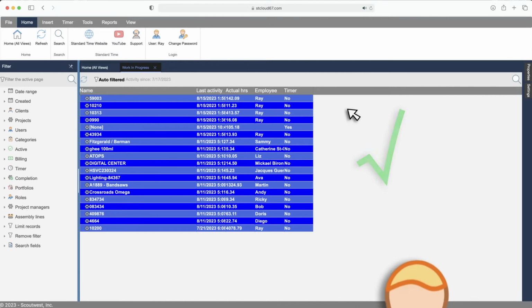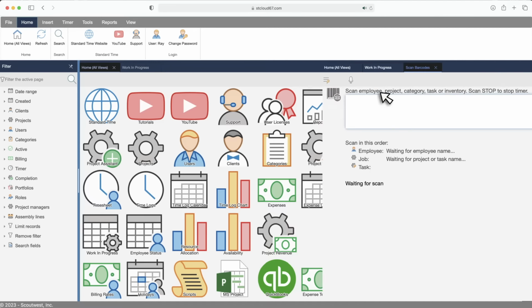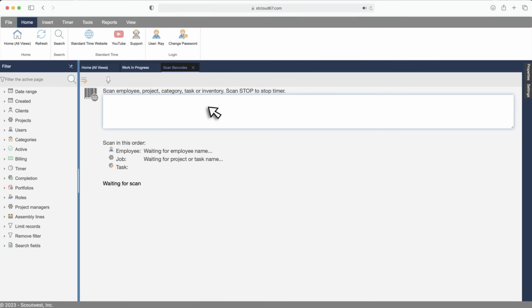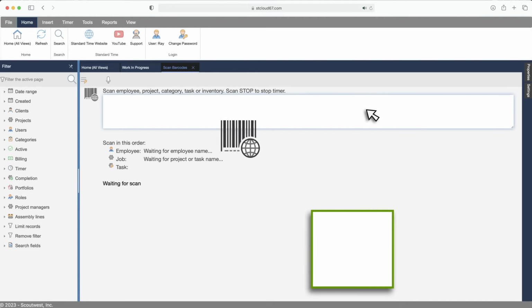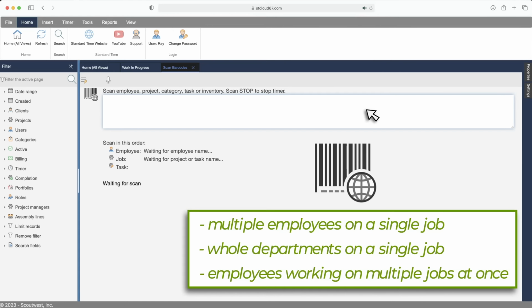And how exactly will your jobs show up? Let's go over to the Scan Barcodes page to find out. Your employees will scan barcodes on this page to start and stop timers. Those timers represent jobs in progress. You may have multiple employees on a single job. You may even have whole departments on a single job, or employees working on multiple jobs at once.